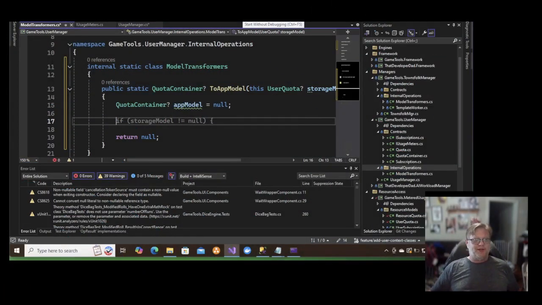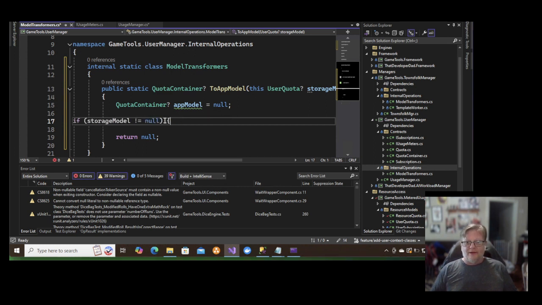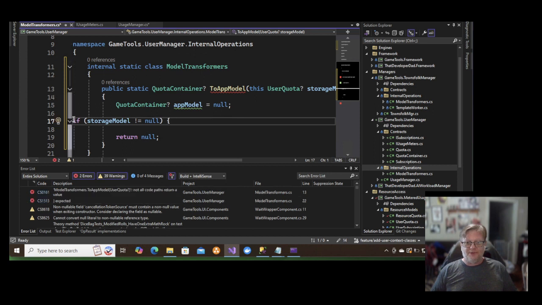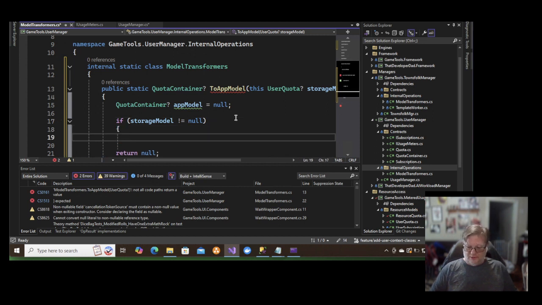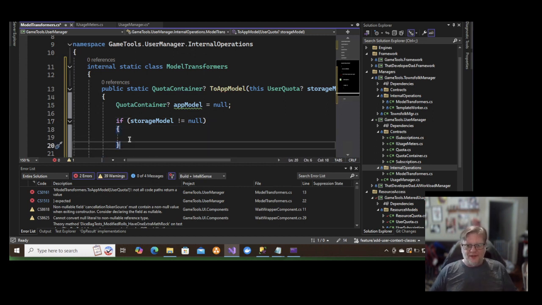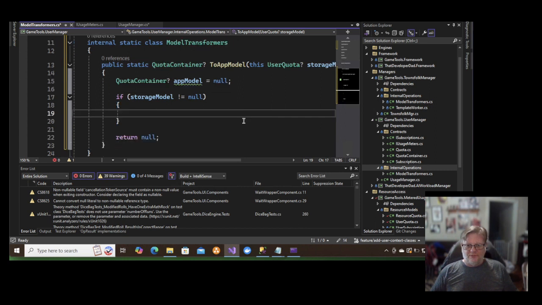All right, main screen turn on. All right, so IntelliCode is actually being intelligent right now by suggesting exactly what I wanted to add next. So that's groovy. And we're not going to return null. We're going to return the app model. Silly thing. There we go.